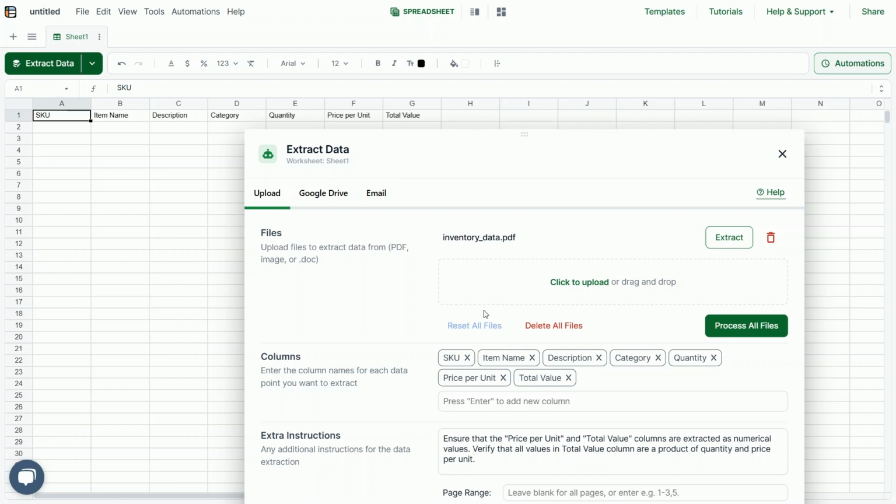Notice how Lido is intelligent enough to recognize that it is an inventory document and it has automatically populated the columns with the right data fields, such as SKU, item name, description, category, quantity, price per unit, and the total value.